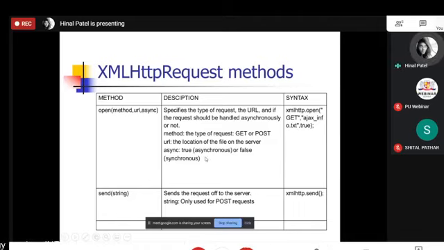Now this will open the connection between the client and the server, but it will not send the request. For sending the request, we have another method, that is send. Now send takes one parameter, that is a string. But again, it is an optional parameter. We can ignore this. This parameter is only used for the post request. It sends the request off to the server. So once we do the send, then only the request is going to be sent to the server. Until and unless we do the send, it will not. If you do only this open method, then it will not send the request. So we need to do the send.